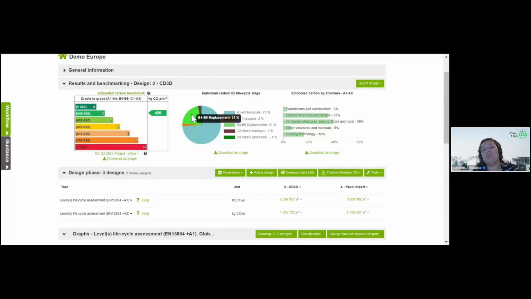So we should look at materials with a lifetime that is longer than the materials that have been selected for this project. And we see also the embodied carbon by structure, in which we see the parts of the building that are responsible for the most emissions. So we see here the vertical structures and horizontal structures are the ones that we need to pay more attention to.